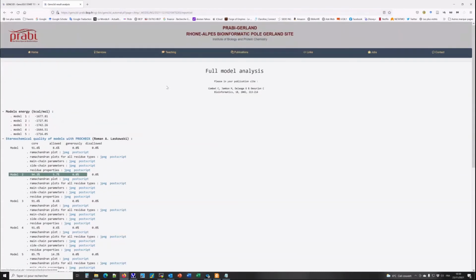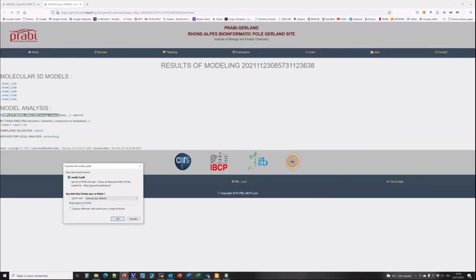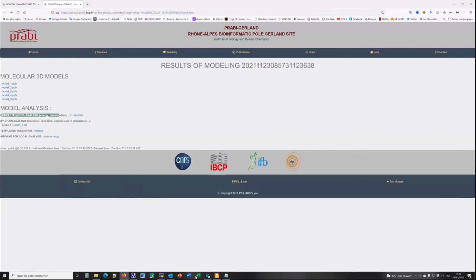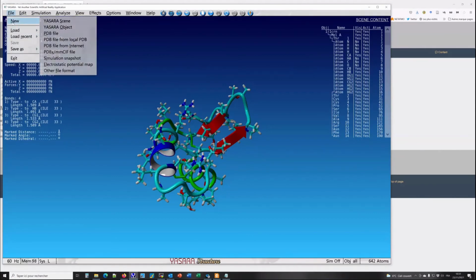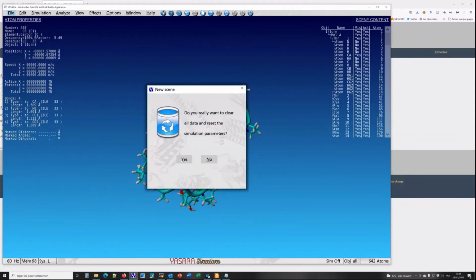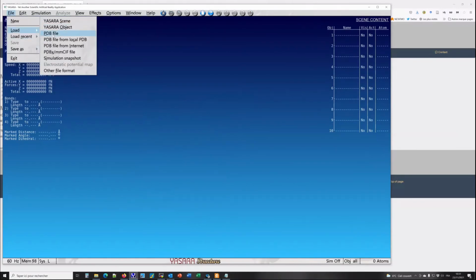So I can go back and say I want model 2. Okay, so you can register, you can save your files on your computers. And after you go to Yasara. And here, if you want to see your result, you will load your PDB files.